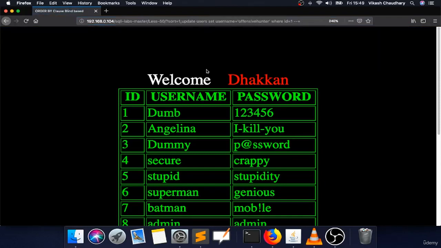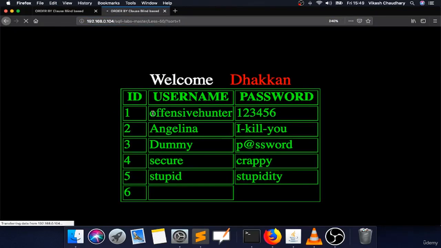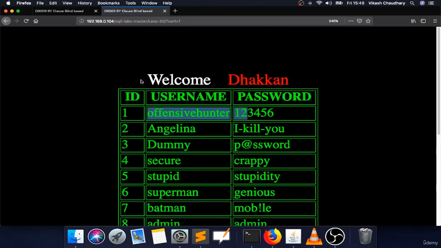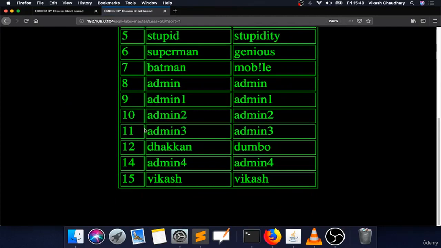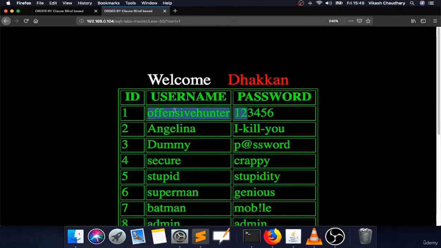Now you can see this. Now let's try this now. I want to see if it's updated or not. You can see it's updated. Yes, the offensive hunter you got now. Again, this has a total of 15 columns, 15 entries, in this table, that is the users table.